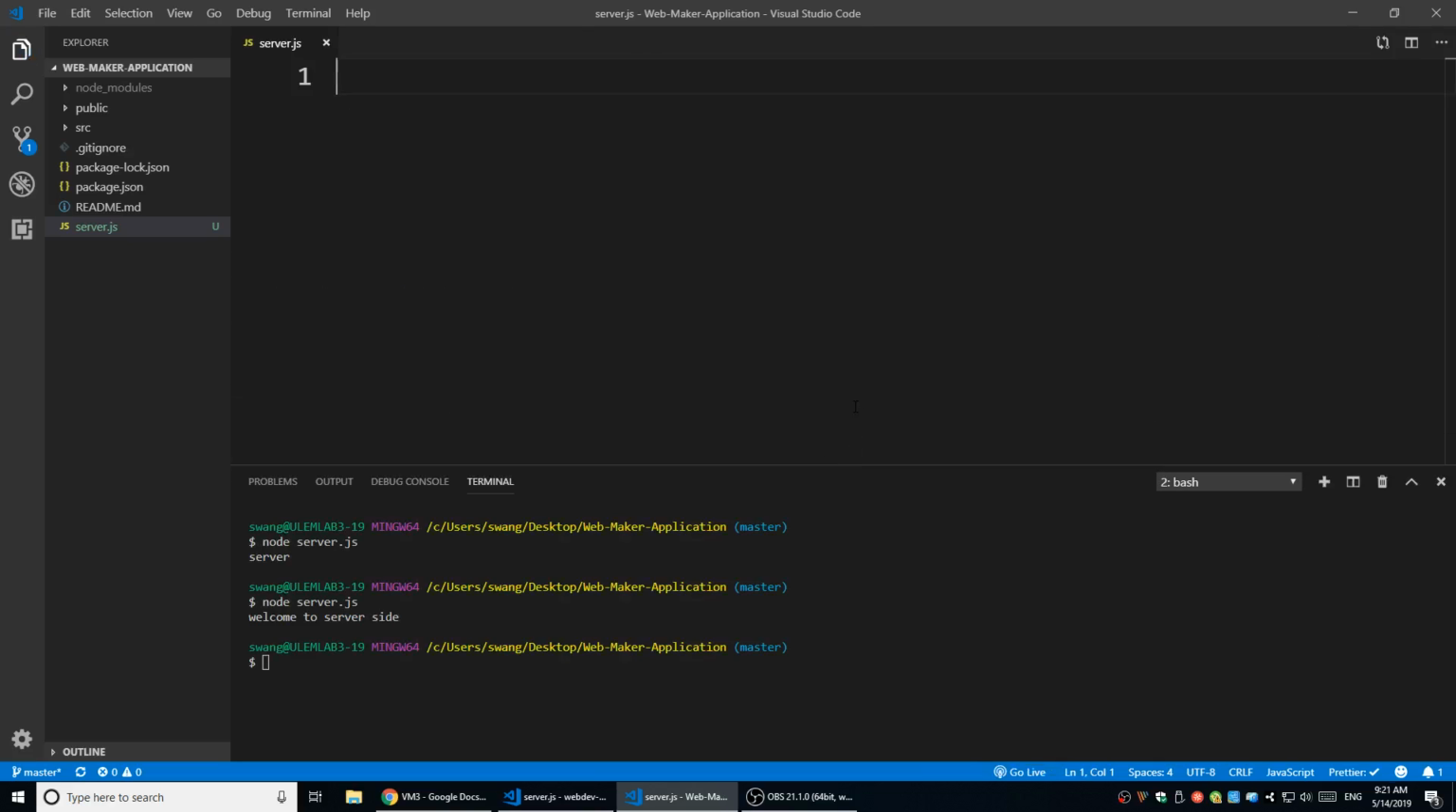So what we want to do is use JavaScript to create a web service and ask Node to do an infinite loop, run forever, keep listening for any incoming calls, any incoming requests, and then be ready to give back a response.